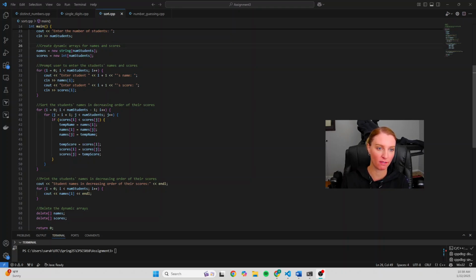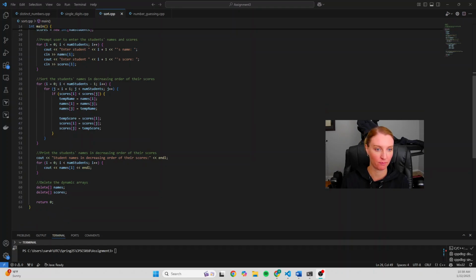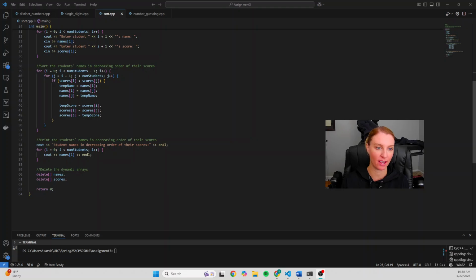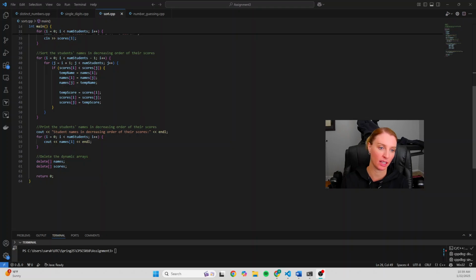So we loop through all of that, and then we go through our outer loop again, and we start at index 1, and then we go through and make sure everything lines up. So then we're going to print everything out. We're going to print the students' names in decreasing order of their scores. So we're looping through our students, and then we're putting out their names. And then just to clean up some memory, we're deleting these dynamic arrays that we had created before.